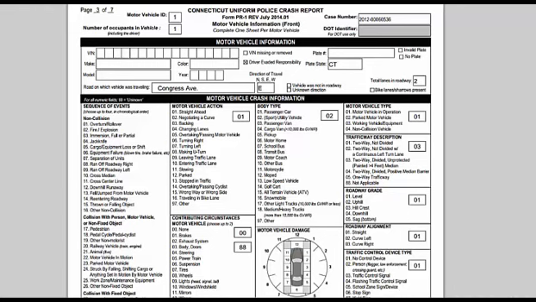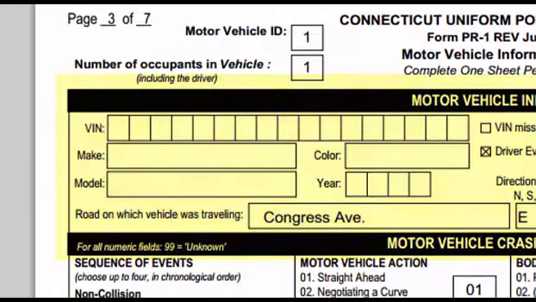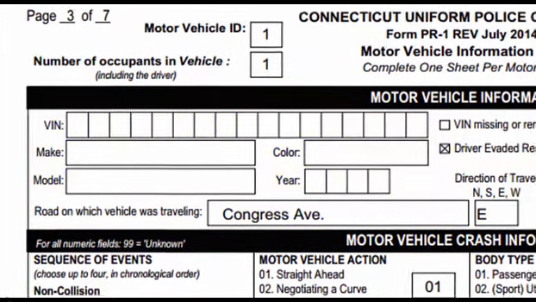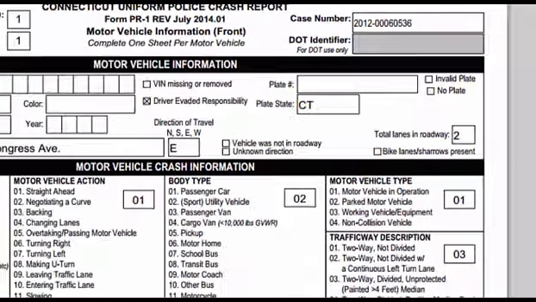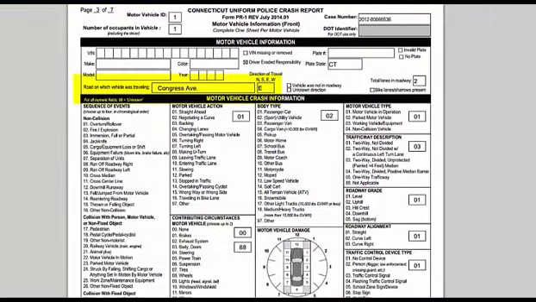The vehicle information sheet is used to document information about each vehicle involved in the crash. At the top of the page, an officer will assign each vehicle an identification number and identify the number of occupants in the vehicle, including the driver. In the motor vehicle information section, the officer will document things such as the VIN number, make, model, color, year of the vehicle, as well as whether or not the driver evaded responsibility, the plate number of the vehicle, and the road on which that vehicle was traveling.